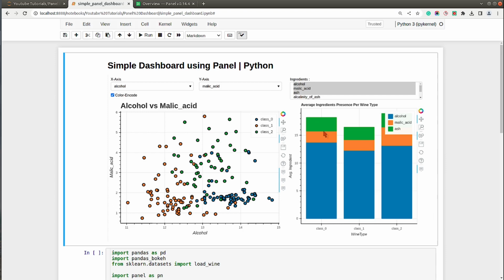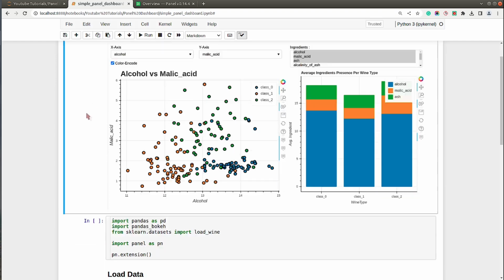For the bar chart, we are showing the average value of columns of our data set, and it's a stacked bar chart. So by default we will be selecting 3 columns of our data set, but this is the multi-select which you see at the top, and we can select more than one value as we need. So that was a small introduction to the kind of dashboard that we are going to create in our tutorial. So let's get started with the coding.